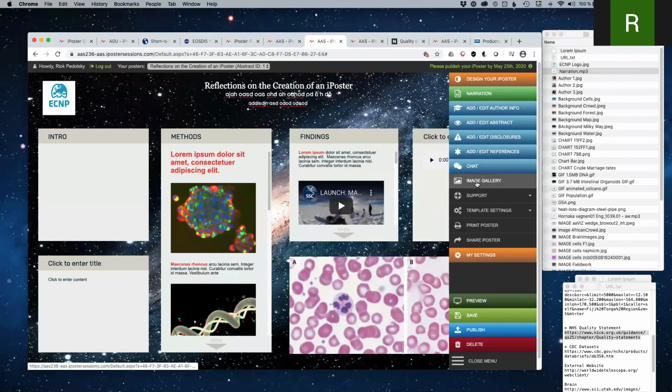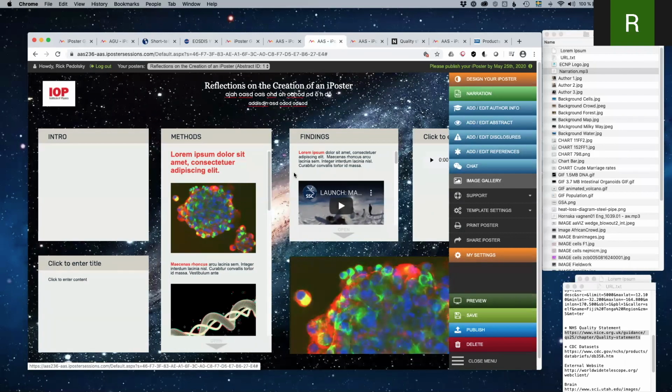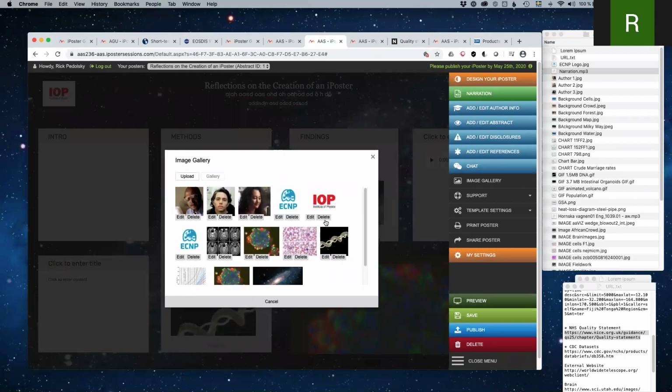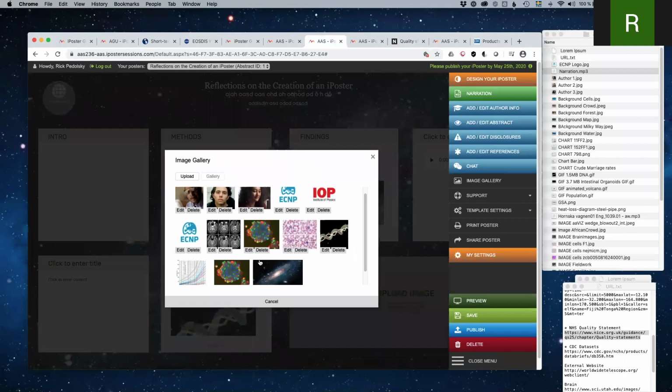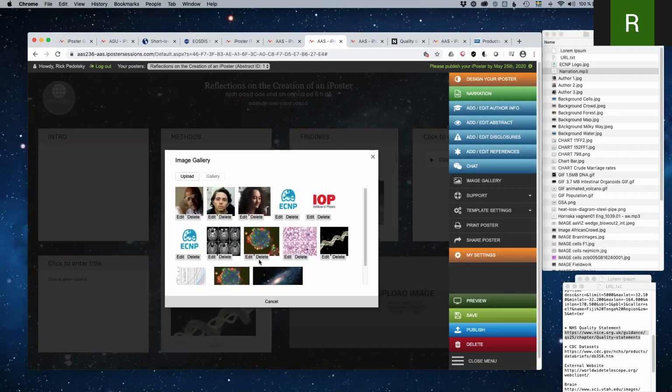There are a few other buttons here that are of interest. Image Gallery will show you all of the images that you've loaded so far. So here are the images that I have in the poster. And this can be useful if you accidentally delete, or you're trying different things with images. You're deleting some, you're adding some. Even if you delete the image, it'll still remain in your gallery. So you can always enter it again.